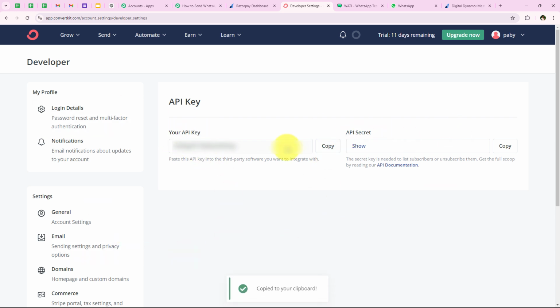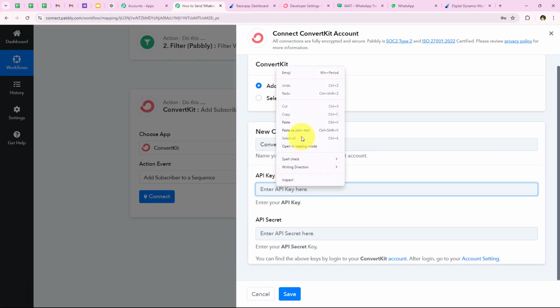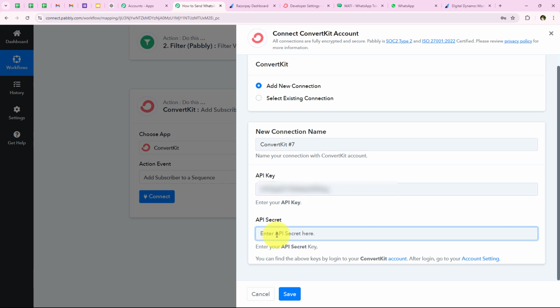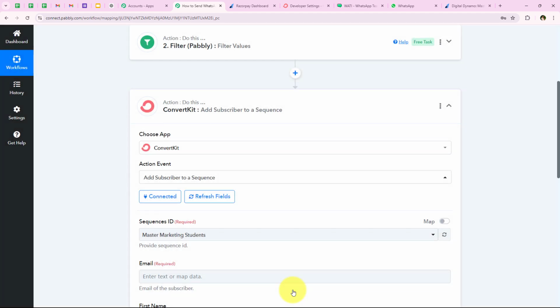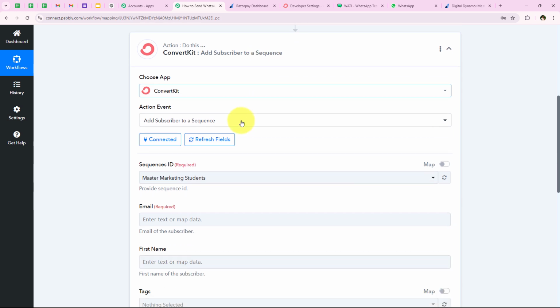So I'm going to copy both of these, and then we are going to paste them right over here in our workflow. So I'm going to paste the API key, and we are going to do the same for the API secret. And now after pasting both of these, we are going to click on save, and as soon as we click on save, you can see that we have successfully connected our ConvertKit account with our Pabbly's workflow. And now it is asking me for the sequence ID.